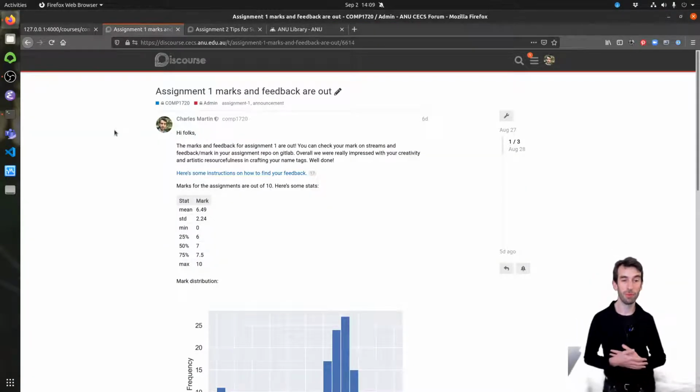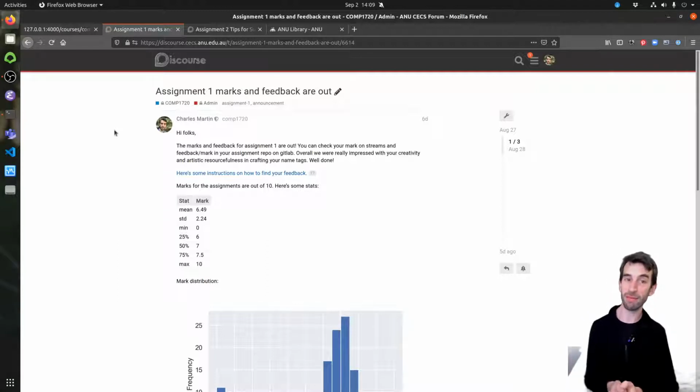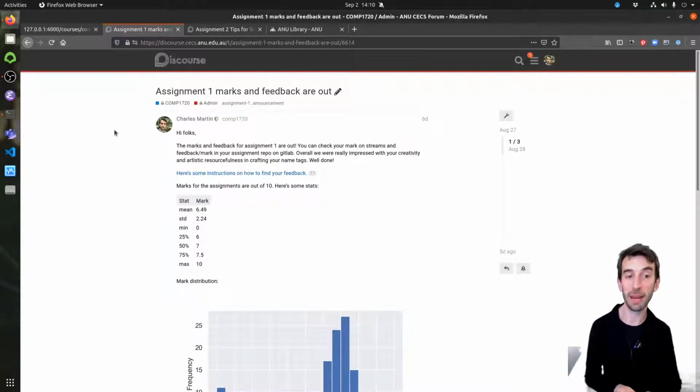So the average mark, mean mark, was 6.49 for assignment 1. That means that the average assignment was very good, right? A good assignment gets a credit. There were many assignments that were very good, surpassing that, getting 7, 8, 9, 10, which I was really, really happy to see.